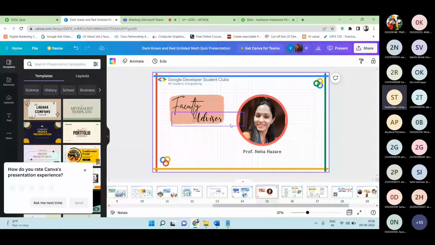So Neha ma'am is our faculty advisor, and she is in the SCT department, and she has done very well in SIH also, and she is a very good faculty. If you go and ask any doubt to her, she will definitely help you. So let her join. Now move further.